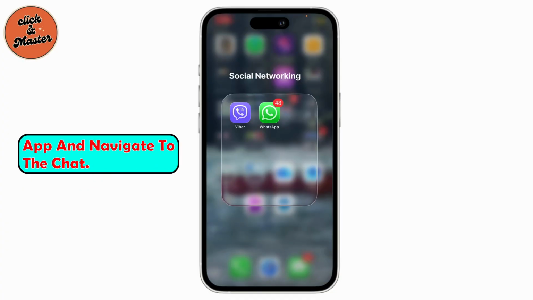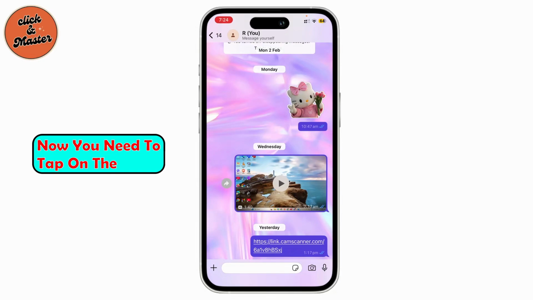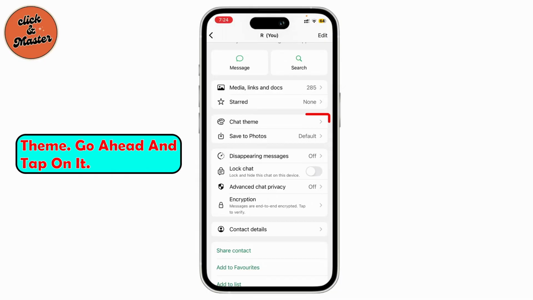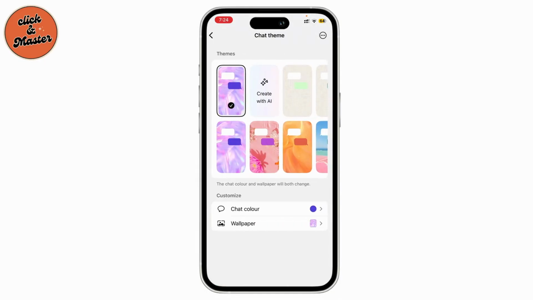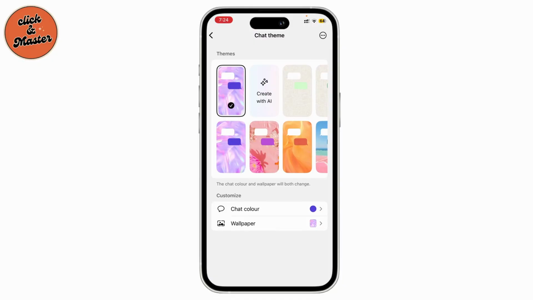Open up the WhatsApp app and navigate to the chat. Now you need to tap on the person's name at the top. So here you'll find chat theme. Go ahead and tap on it and you'll find various themes that you can choose from.